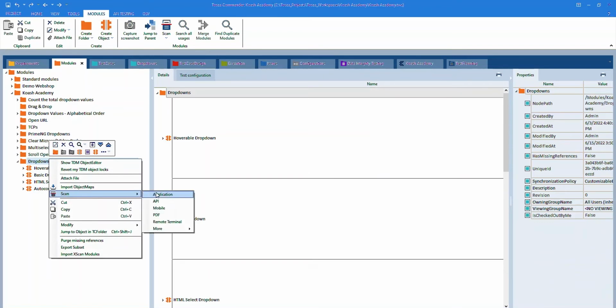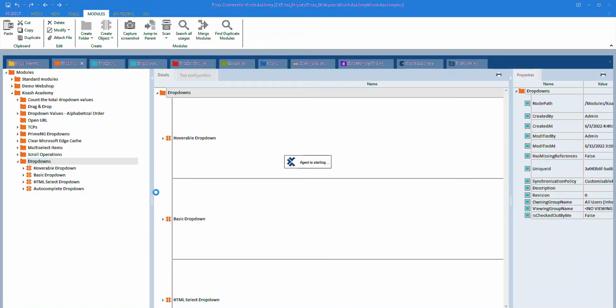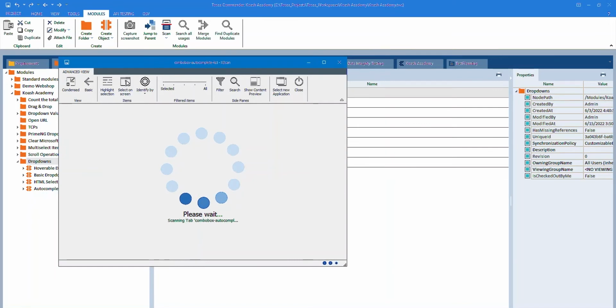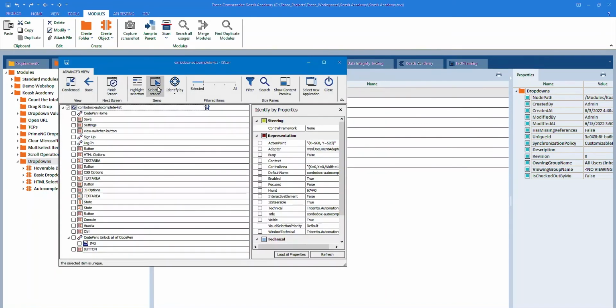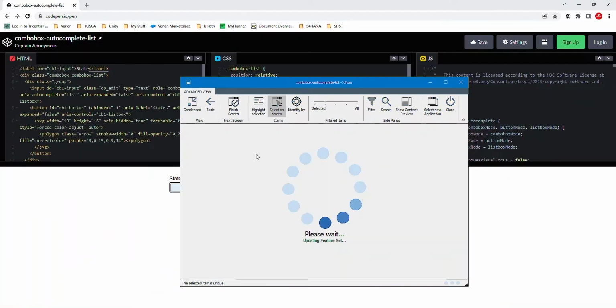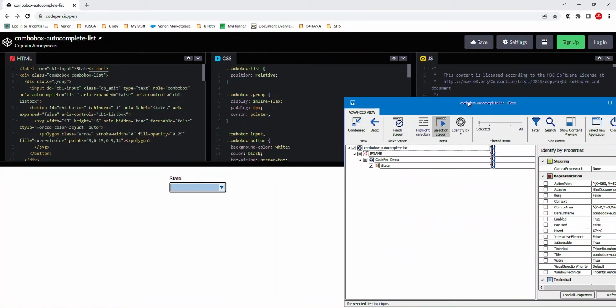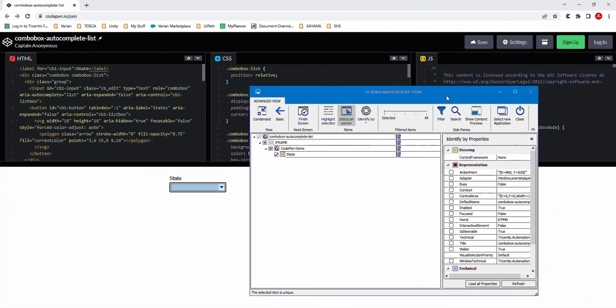Scan application. Okay, now let's use select on screen. So here, as you will notice, state is a text box and this button is a different control. So we have two different controls over here. And if you're working with autocomplete dropdown and you need to type the input and select the results, then you need not select this dropdown button over here. So we'll go ahead and select the state text box. Okay, and that is how you can select the desired control.